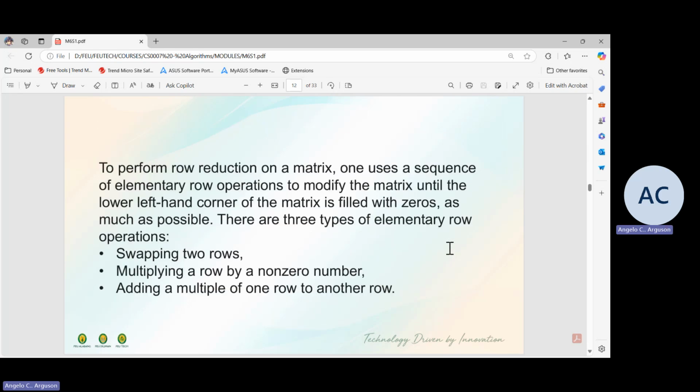Now, in order for us to see how Gaussian elimination really works, you need to perform a row reduction on a matrix. One uses a sequence of elementary row operations to modify the matrix until the lower left-hand corner of the matrix is filled with zeros, as much as possible. So that's the main goal: you have to fill the lower left corner of that matrix with zeros, as much as possible.